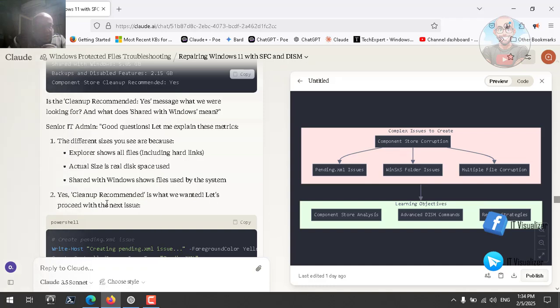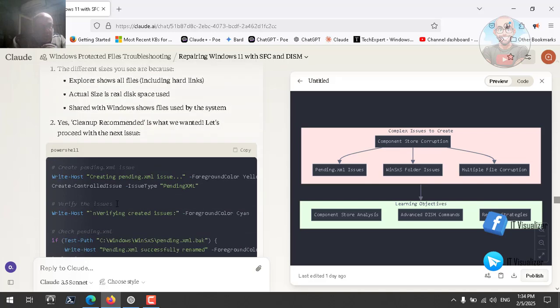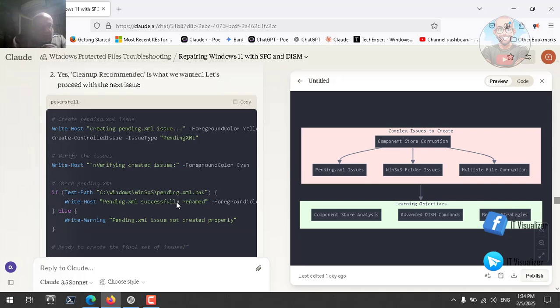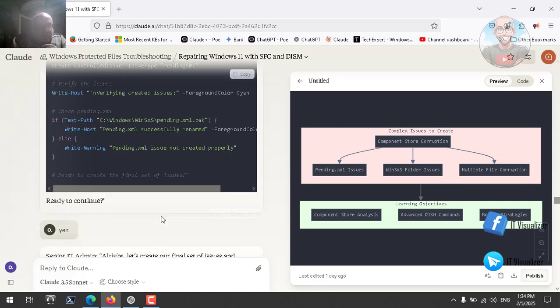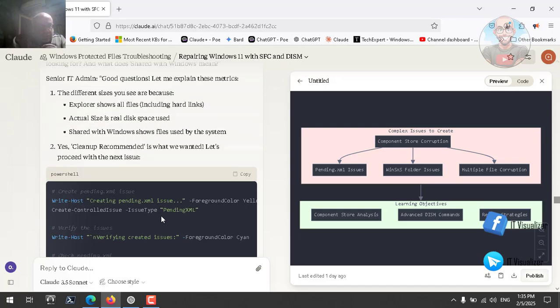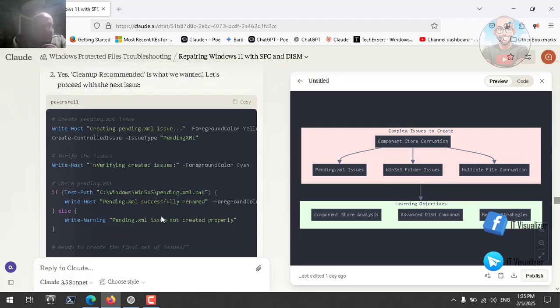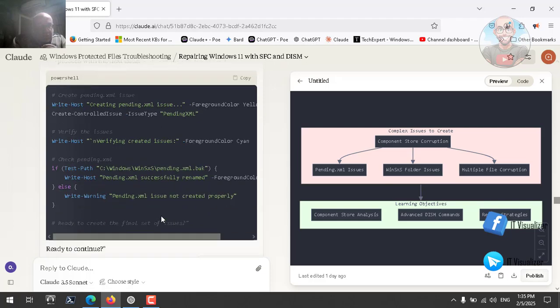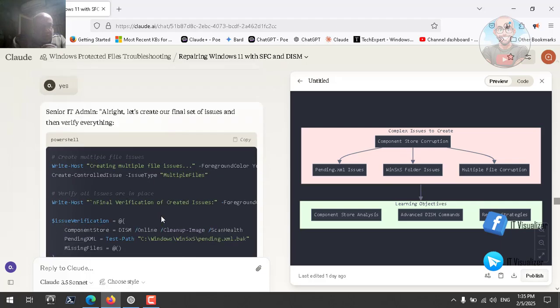Let's proceed with the next issue. Now we will rename the pending.xml file. Okay, verify the issue. So we will rename it, and then check pending.xml to verify it is successfully renamed. The pending.xml is not there properly. Ready to create the final set of issues. So we have already cleaned the WinSxS folder and renamed pending.xml. Now we need to rename the other DLL files.